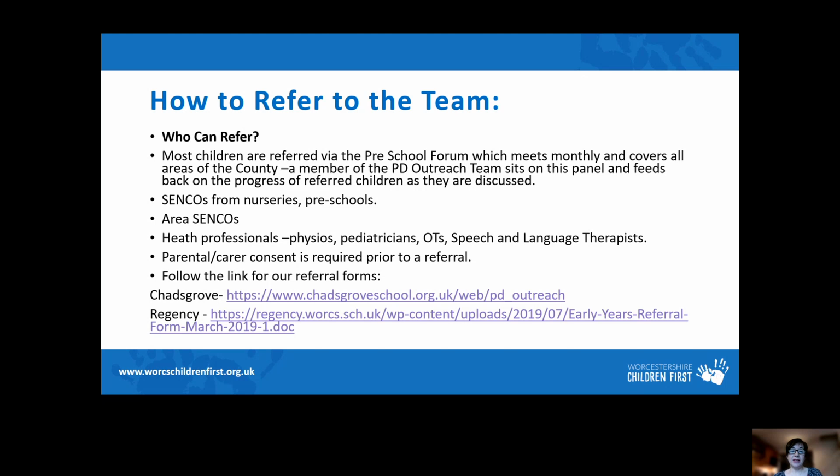Parents and carers' consent is required prior to a referral. And you can follow the link for our referral forms there, so at Chadsgrove and at Regency, and they're on our websites.